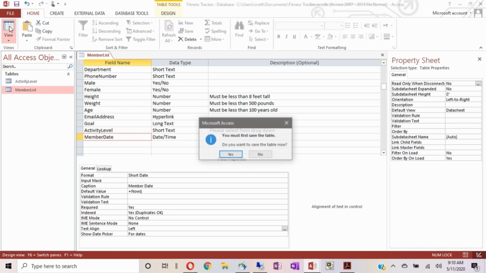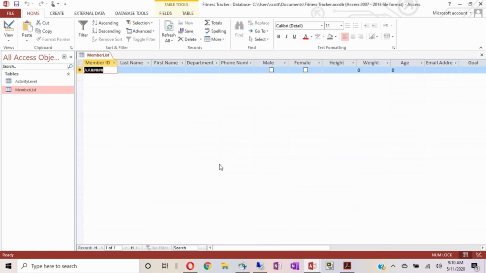Click the Design View button. It'll tell you have to save it because we just made changes. So there's our field, or our table.